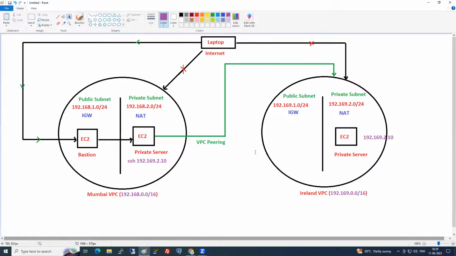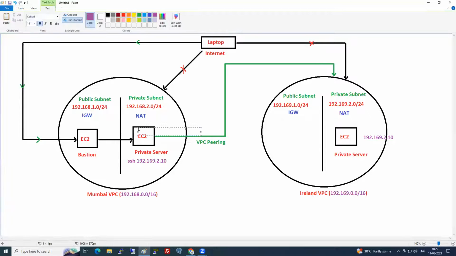If you want to connect vice versa, in this private routing table we need to add the entry of Mumbai. And in the Mumbai private routing table, we need to add the route of Ireland. You got this, everyone? Okay.